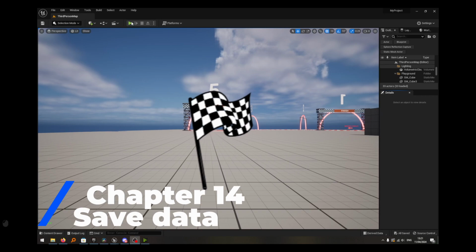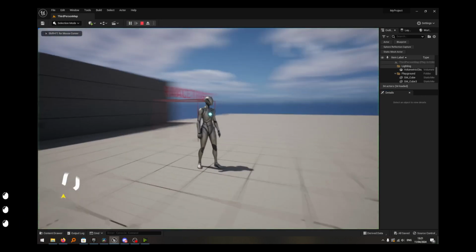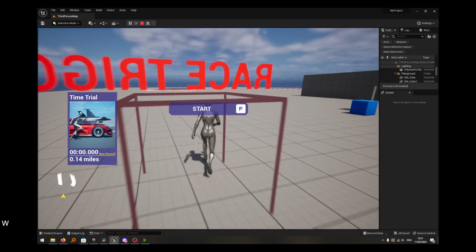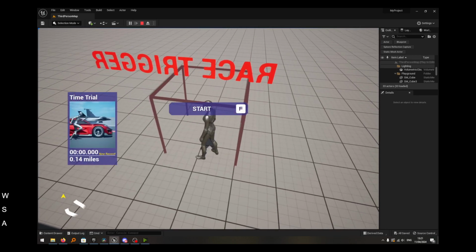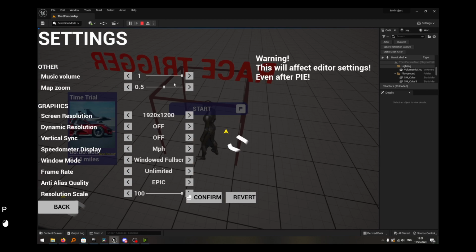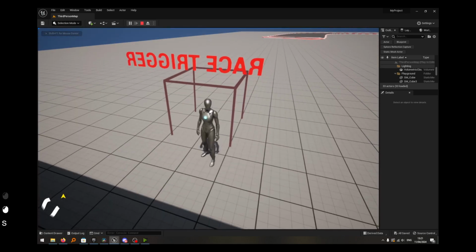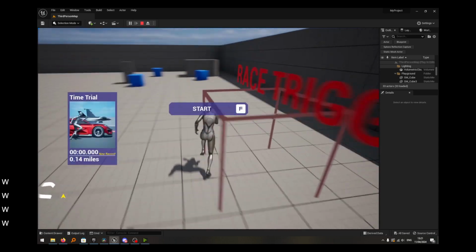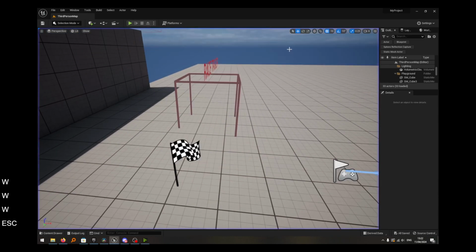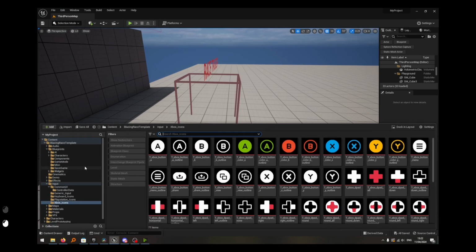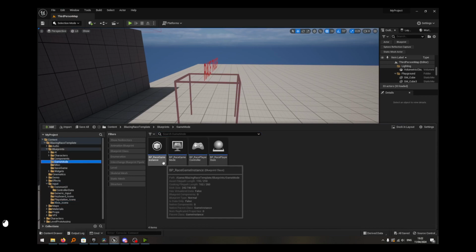You may have noticed that the race manager isn't saving our best time. Despite the fact that we've been racing for a while now, it's still saying 0. Also, you may have noticed that the settings don't work. The reason for this is that the settings and the game instance use a save data file, and that save data only works with the race game instance, which can be found here.